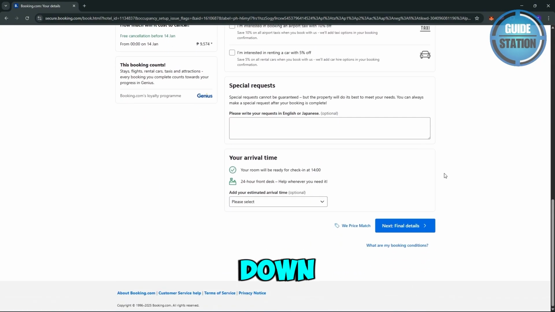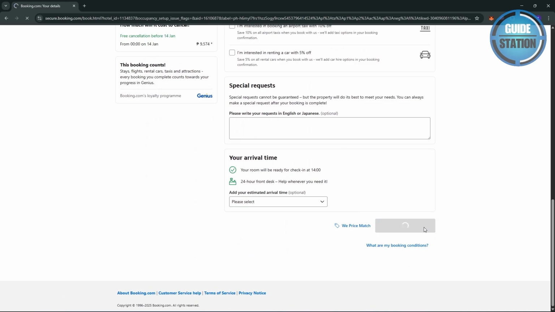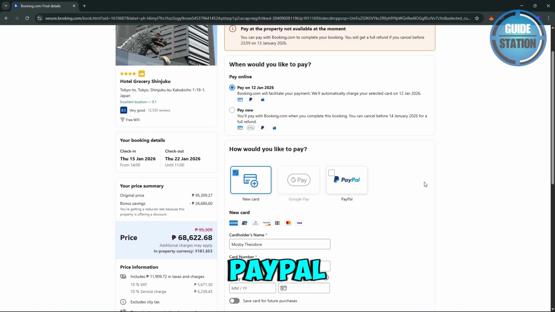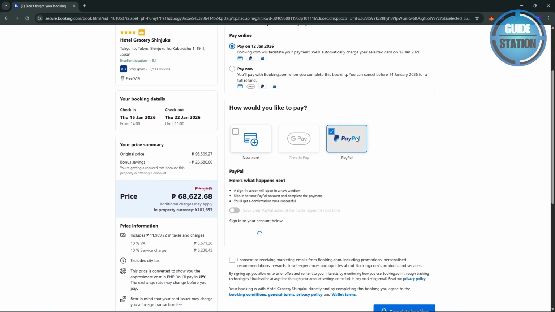Scroll down. You want to click on Next: Final Details. And then you wait for the next page. And on this page, this is where you can pay using PayPal. So all you have to do is just click on this one, and you should have the option to choose and pay with PayPal.